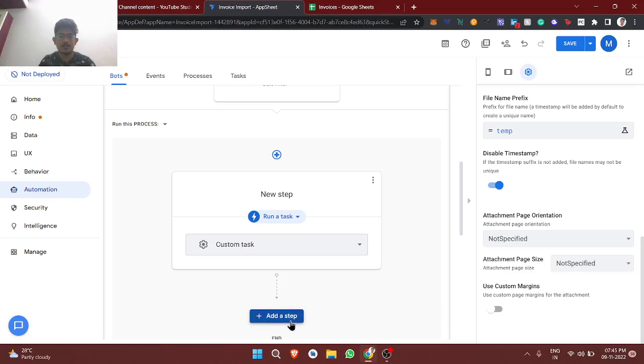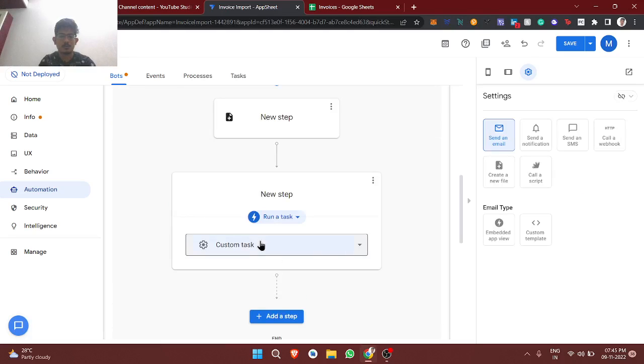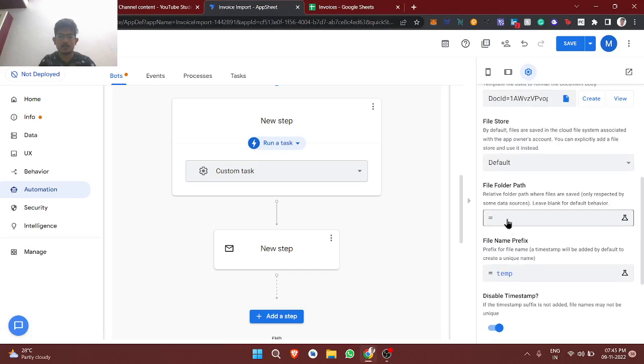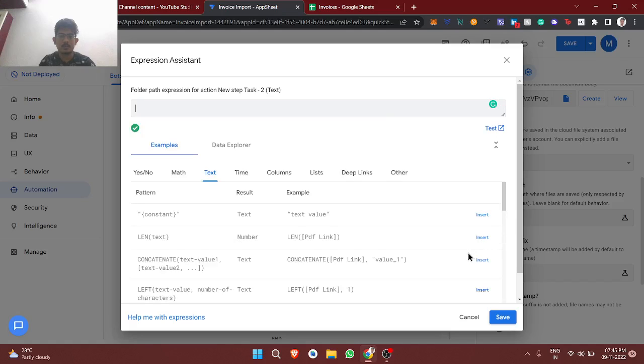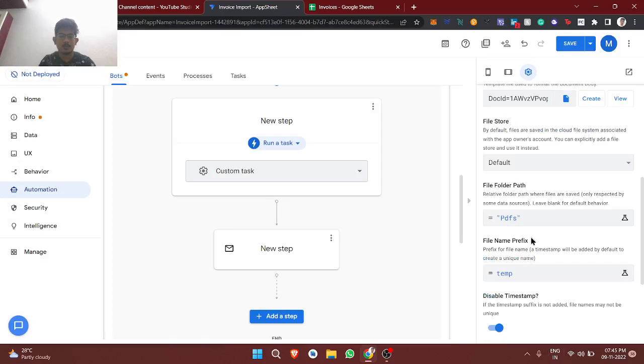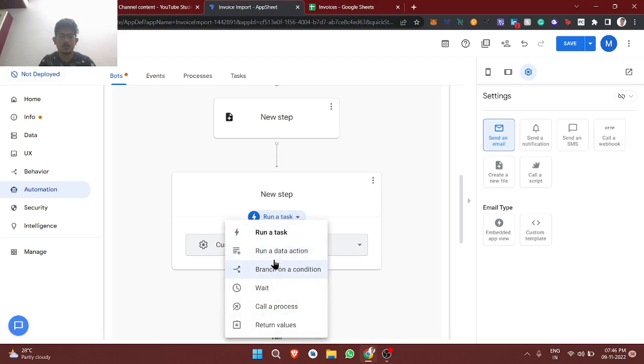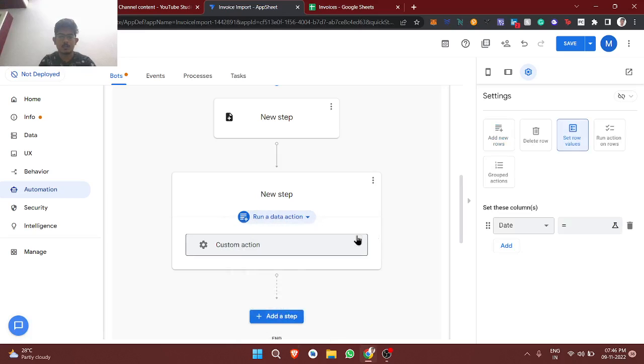And we're going to add a step. For the folder path, let's say PDFs, another folder PDFs. Then this should be a data action task, so that we can set the PDF link.